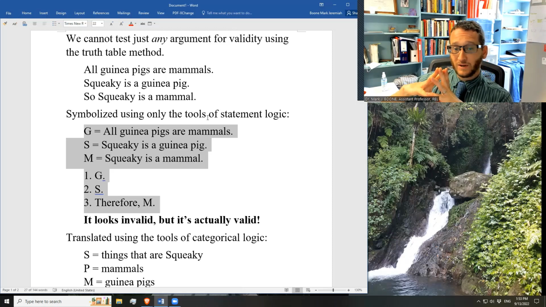All guinea pigs are mammals. Squeaky is a guinea pig, so Squeaky is a mammal. G, S, therefore M. Not a valid form. You can test that for validity using the truth table, and you'll find it's not a valid form. That doesn't mean the argument is invalid. That means the argument has an invalid form.